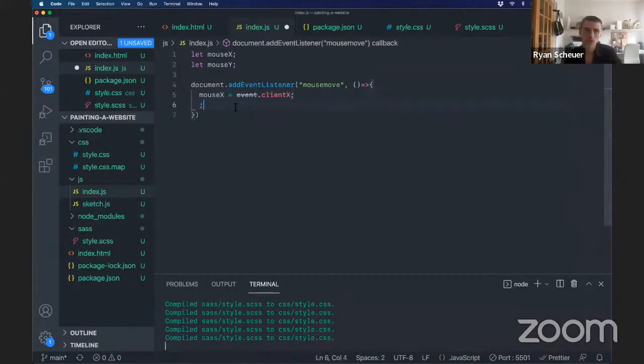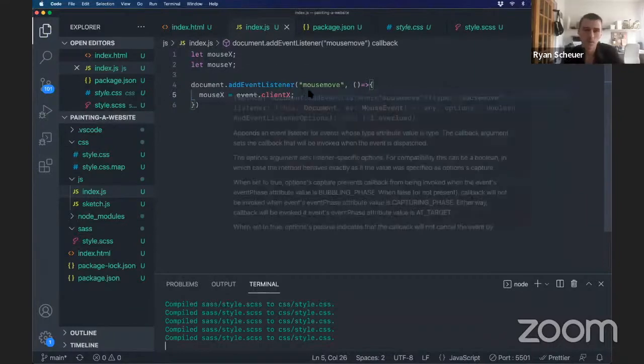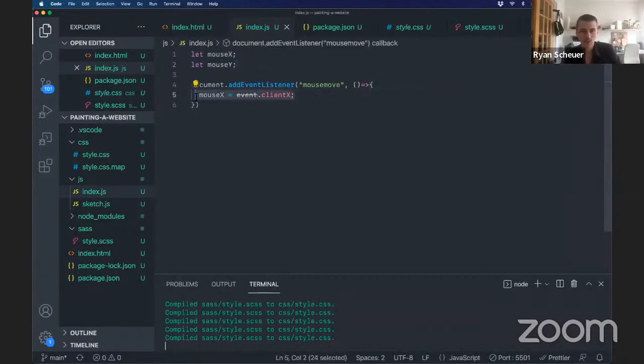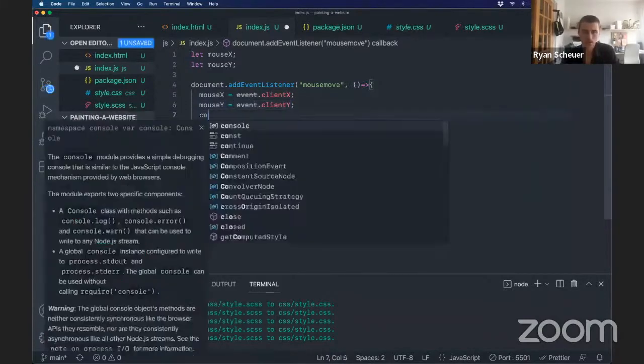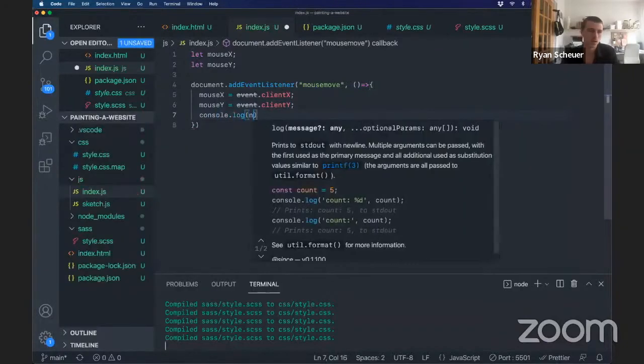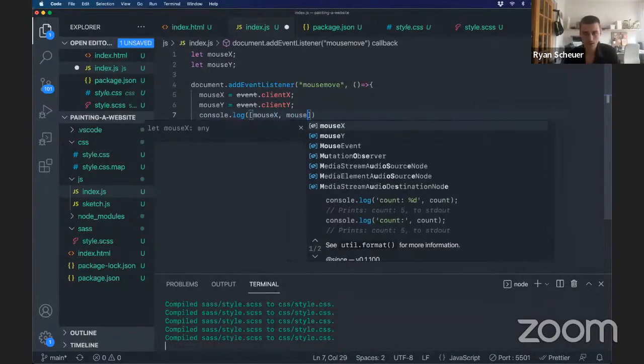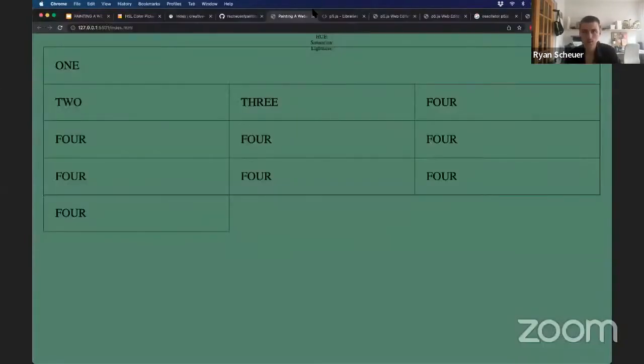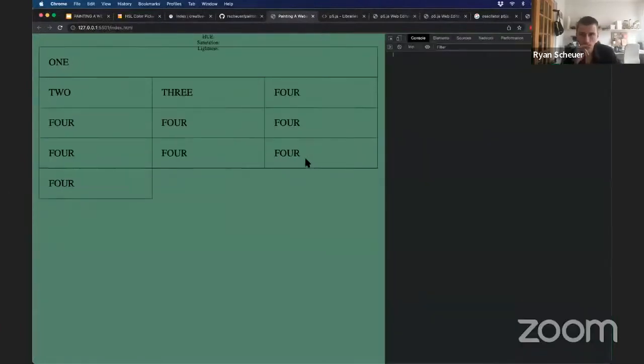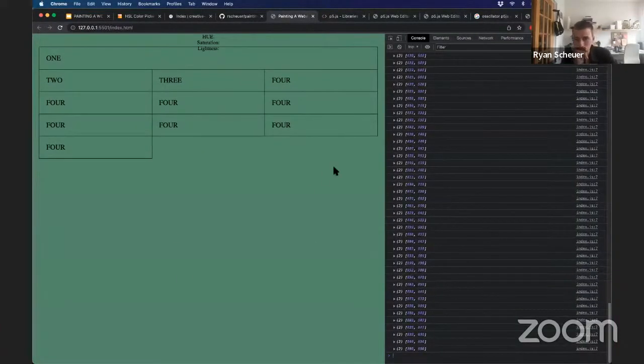All right, so we're going to create a new event listener on the whole document. So whenever we move our mouse over the document, this is separate from P5.js now, we're going to get access to the mouse X and the mouse Y. So let's just make those here, and then let's just console.log those. Mouse X, mouse Y. And now, look at that. We don't have access to those.